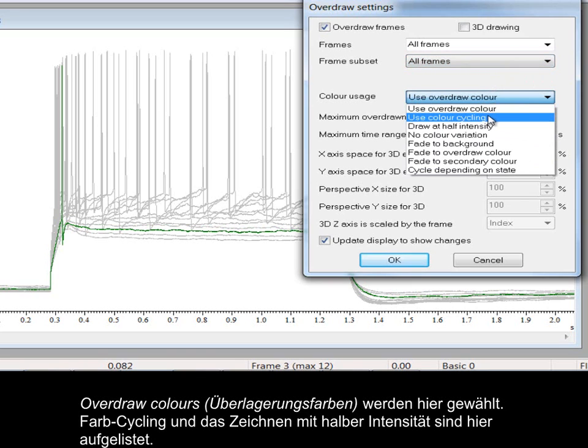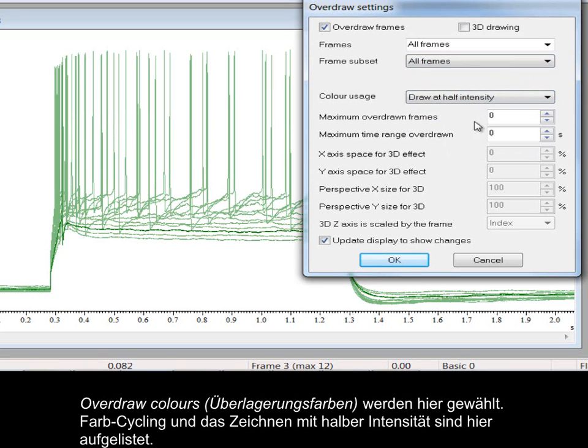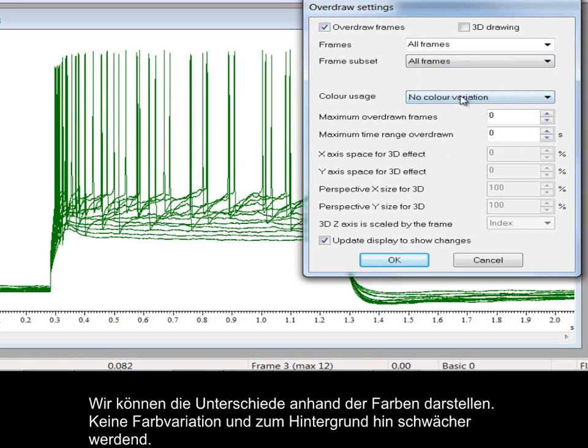Overdraw colours are chosen here. Colour cycling and draw at half intensity amongst the list. We can see the differences in the colour usage. No colour variation and fade to background.